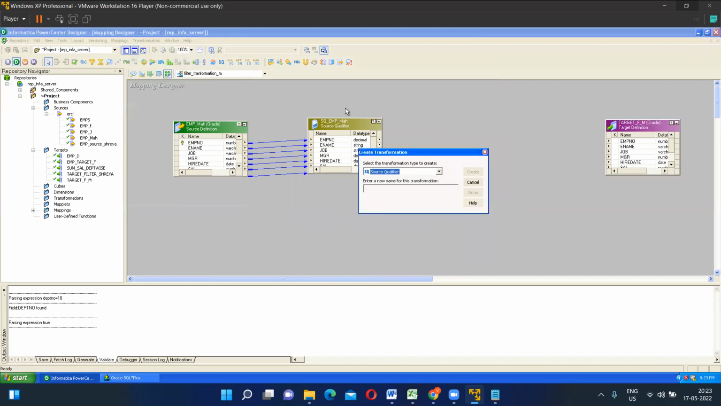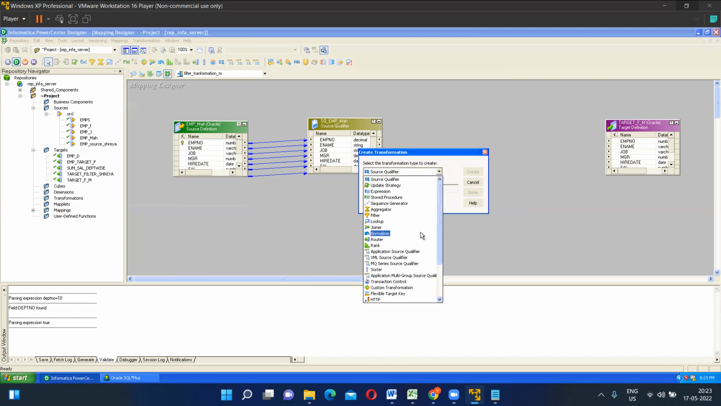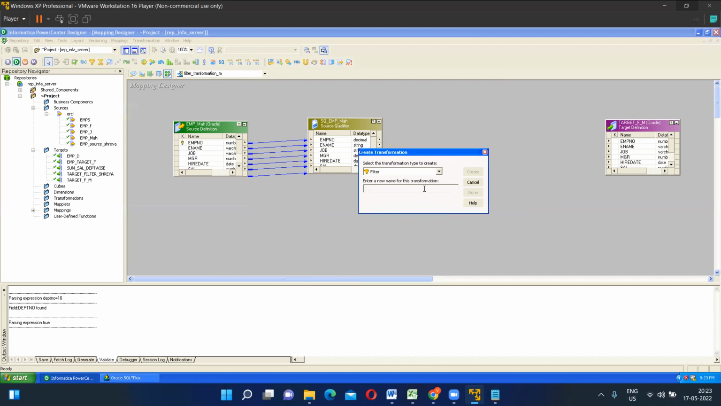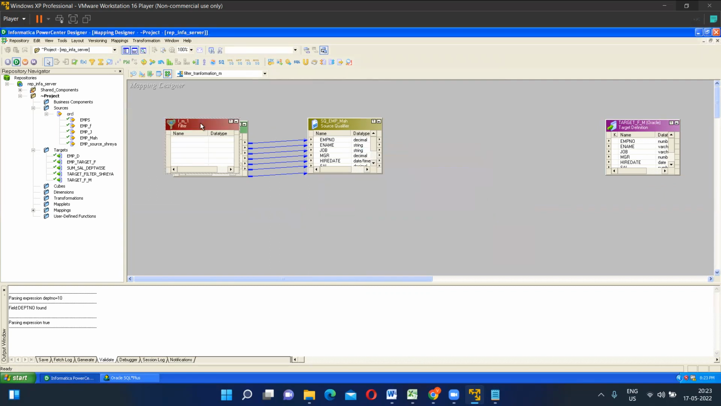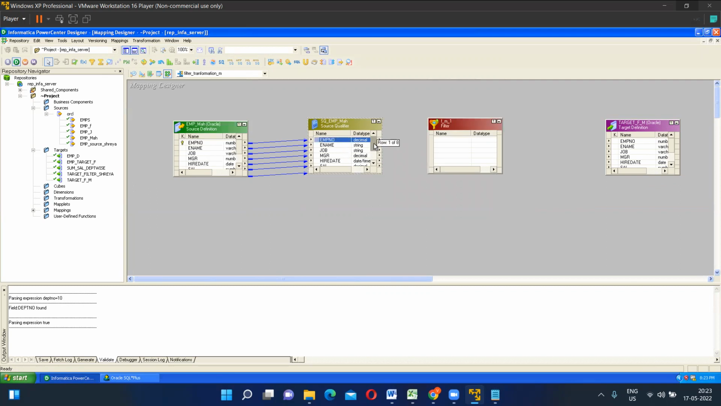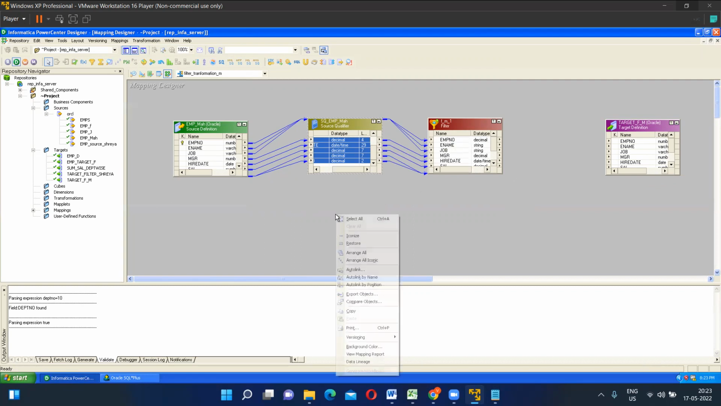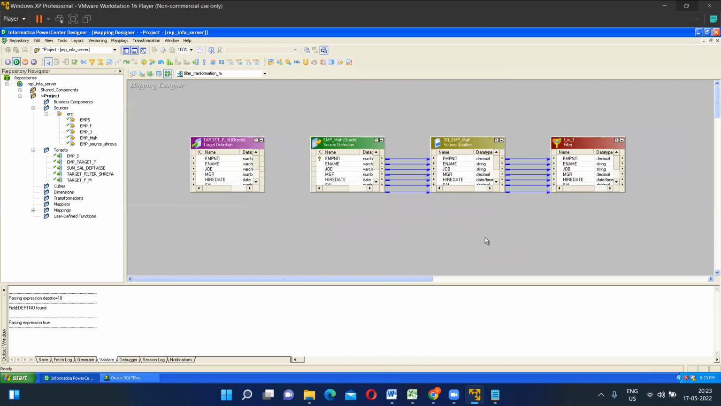Now let us create a transformation. Go to transformation, click on create transformation, and select the filter transformation. Give it a name, F_M_1. Click on create. This transformation is created. Click on done. This is excellent. Select all the columns from the source qualifier and put them here. Just drag it. Now this is looking fine. Click on arrange all, and you can see it in an arranged way.